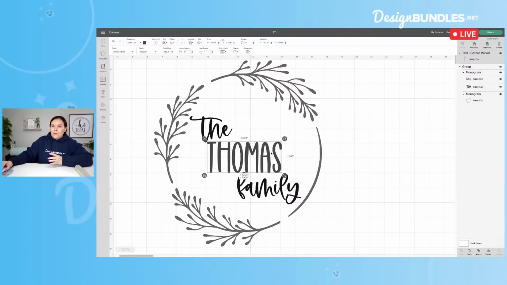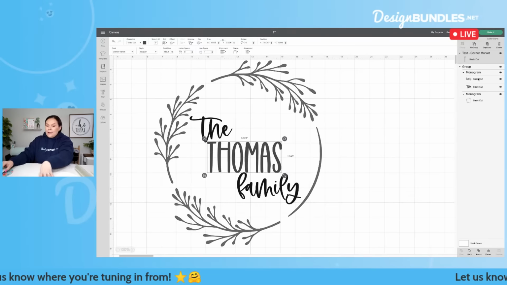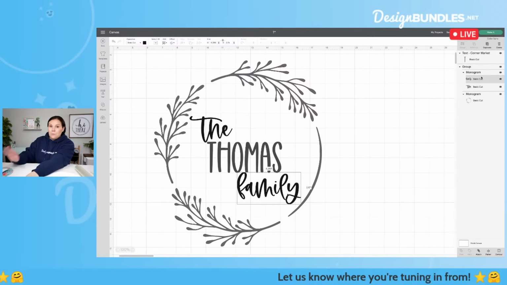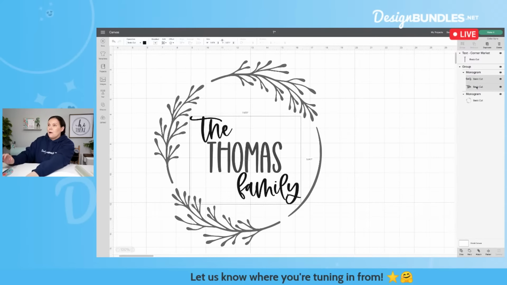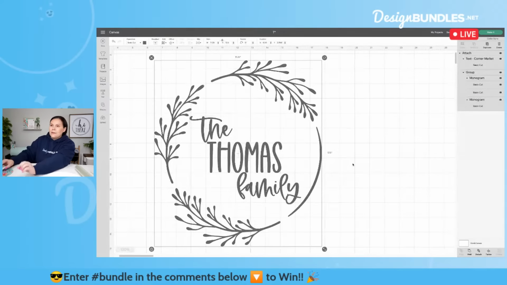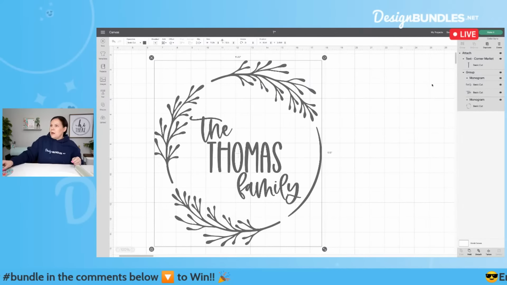So once I'm happy with this, I'm actually going to connect the and family. So I'm going to come over here to the right-hand side. I'm going to hold down family, hold my shift button on my keyboard, click on the, as well as my Thomas. And then I'm going to click either attach or weld. So I'll just go ahead and hit attach. They're all going to change the same color.